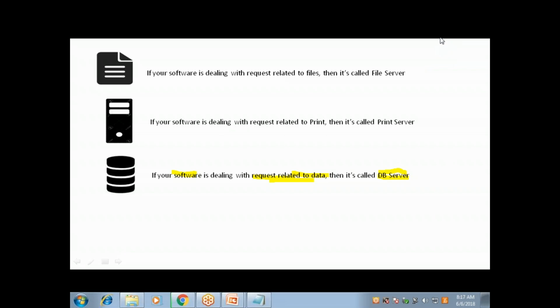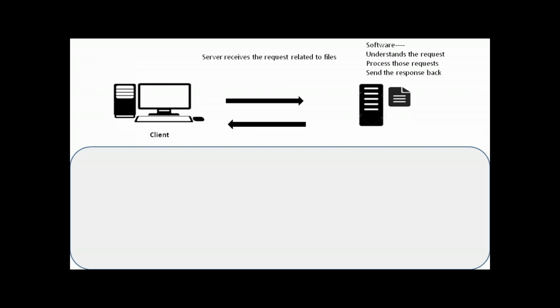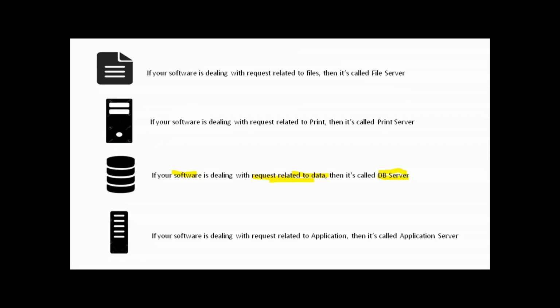These softwares could be prepared by different companies, so there could be different softwares. But understand that these softwares can only understand requests related to data. They cannot understand any other kind of request. And from the client, you have to send the request in a particular format. I'll come back to that format a little later because I have it on the next slide.